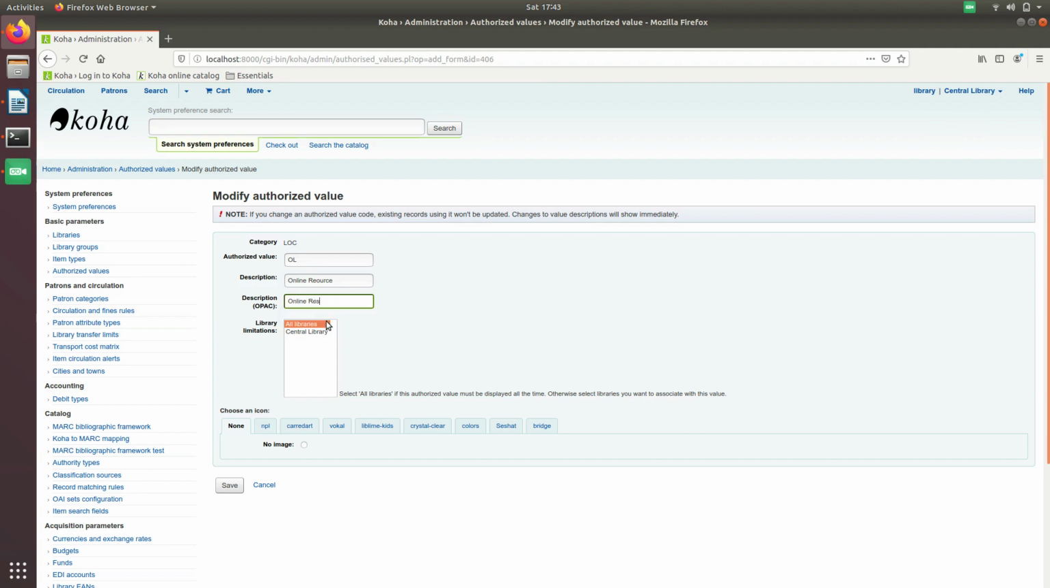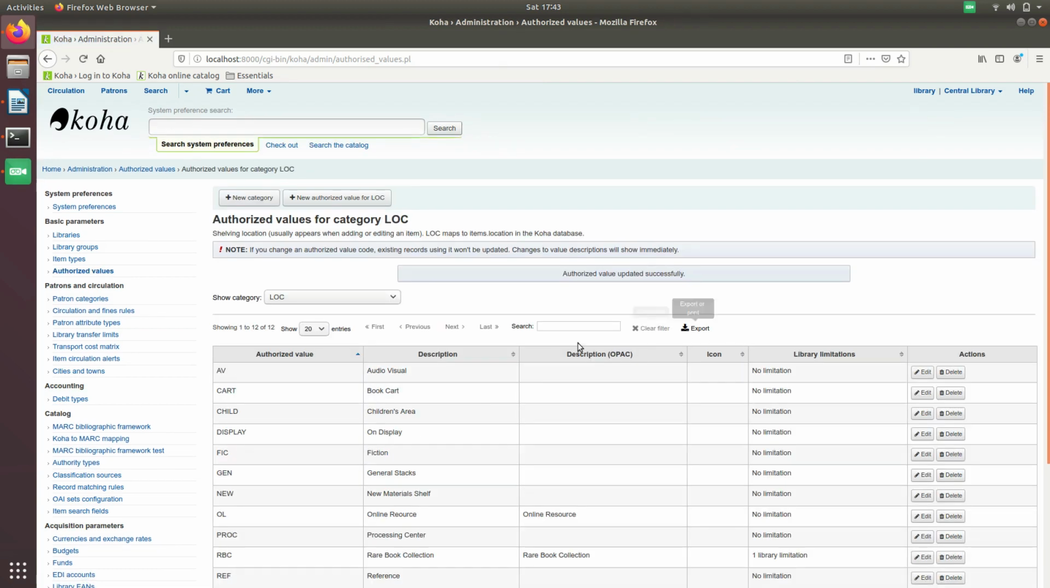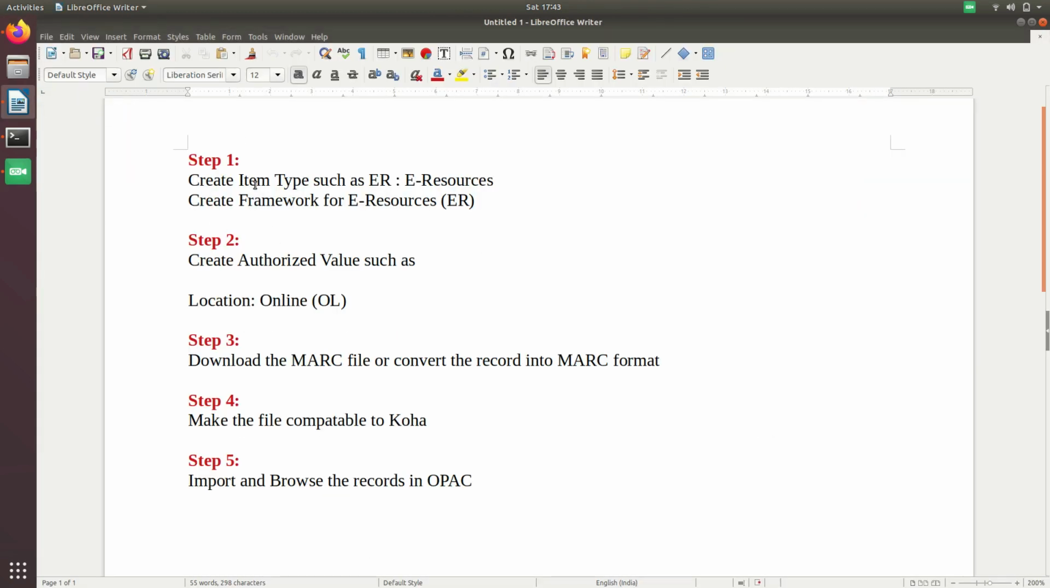So it will be self-explanatory. The user can easily understand that this is not available physically in the library. So you can notice that these two steps we have finished.